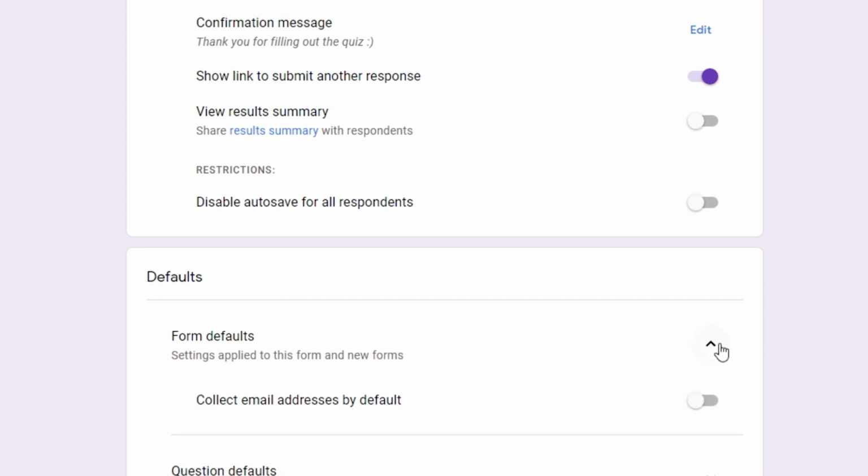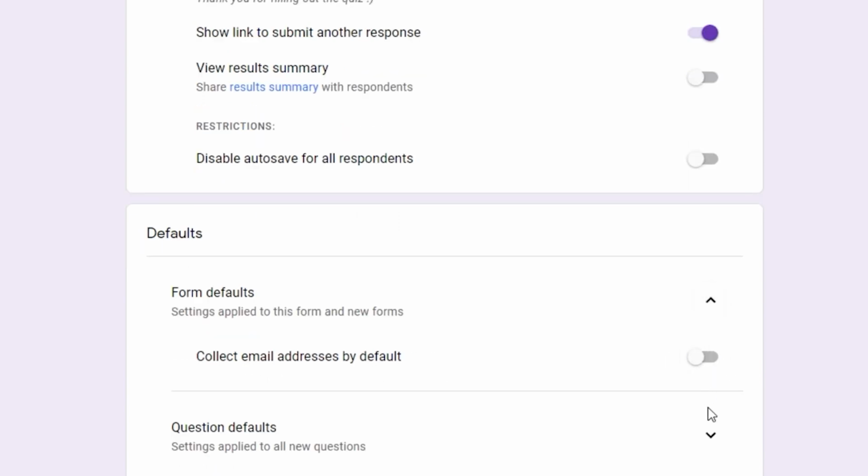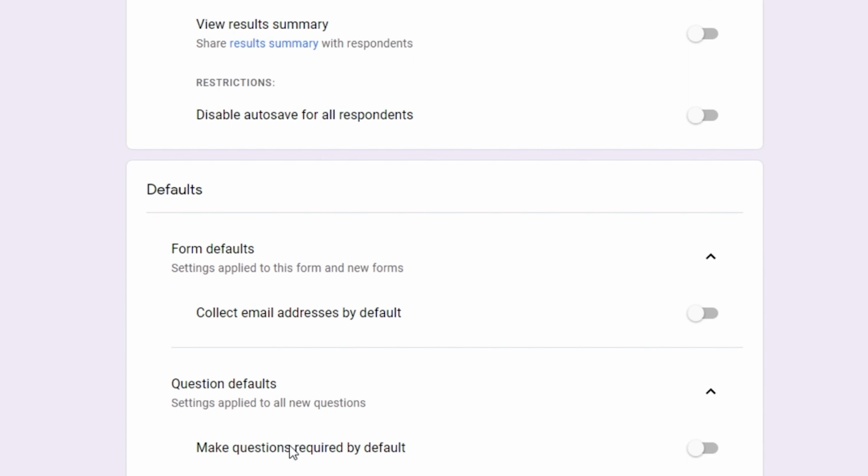Defaults, form defaults, settings applied to this form, collect email addresses by default. Question defaults, make questions required by default. So if you don't want to individually click on the required button, you can just make everything required by default.